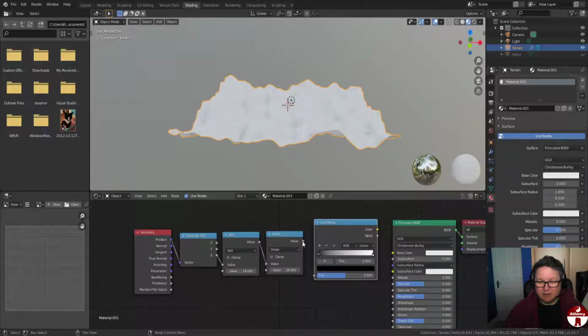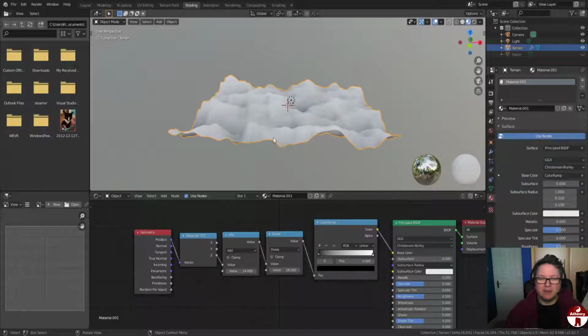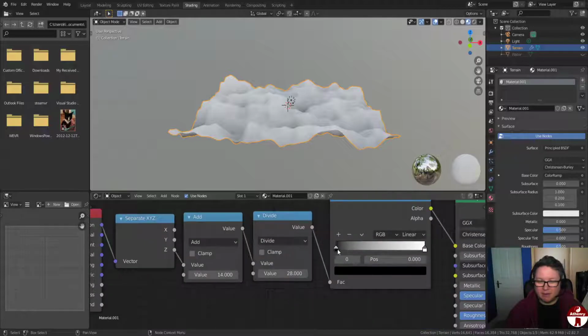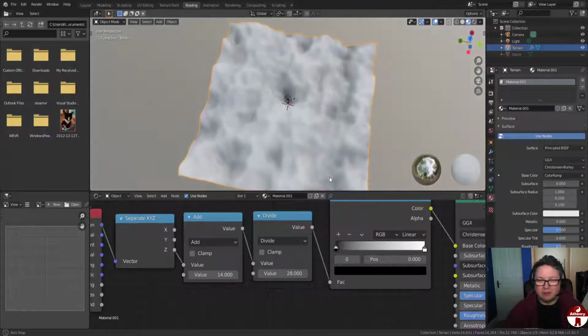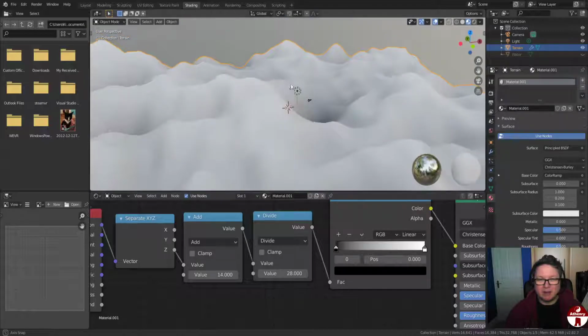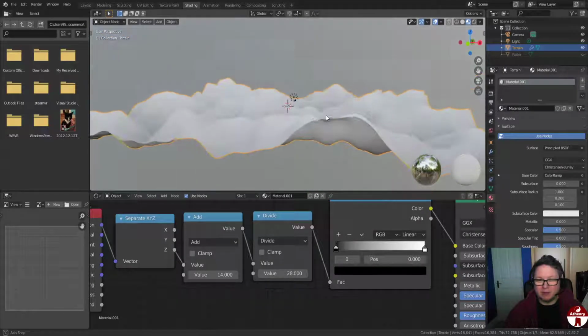So now this value can plug into the factor of the color ramp, and we plug color from the color ramp into base color there. The way color ramp works is it expects factor to be a number between 0 and 1. If it's 0 or less, it's going to apply this color, and if it's 1 or more, it's going to apply this color. In between, it's going to pick the colors in between those two. So you can see at the very low points we've gone towards that black color, and at the very high points, we've gone to the white color.